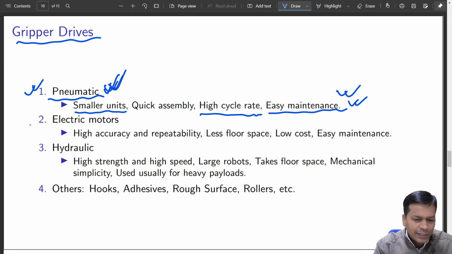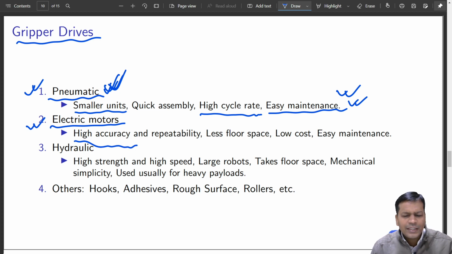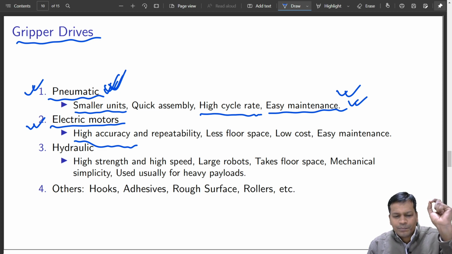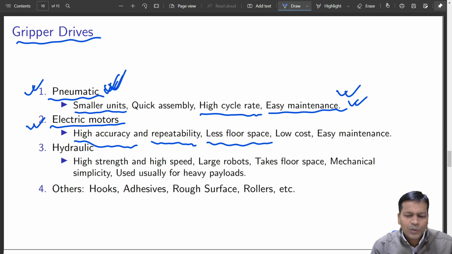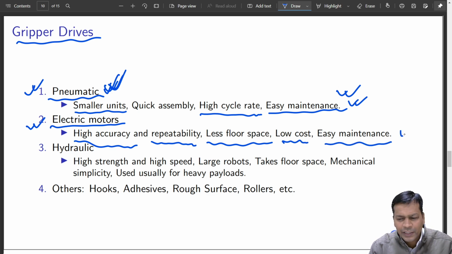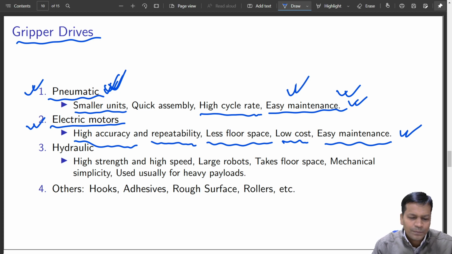Another very broad category uses electric motors, and they have high accuracy. You hardly need very accurate grippers, because your object sizes vary unless you are handling something like a PCB or an IC chip. In those cases you prefer using these. They are very repeatable. Less floor space is required because electric motors act then and there. They don't need a compressor and an air bottle and those things. They are low cost, easy maintenance as well, but not as easy as this one.